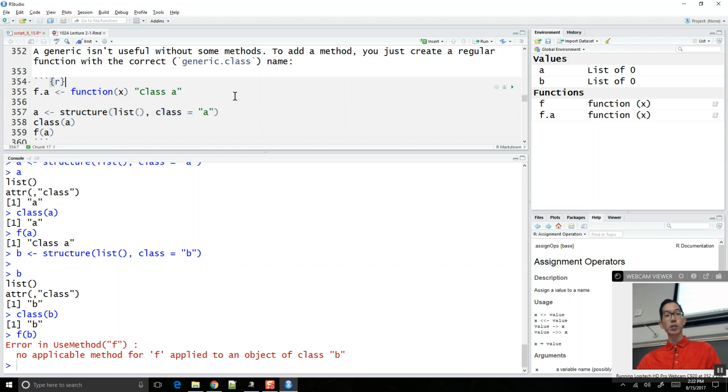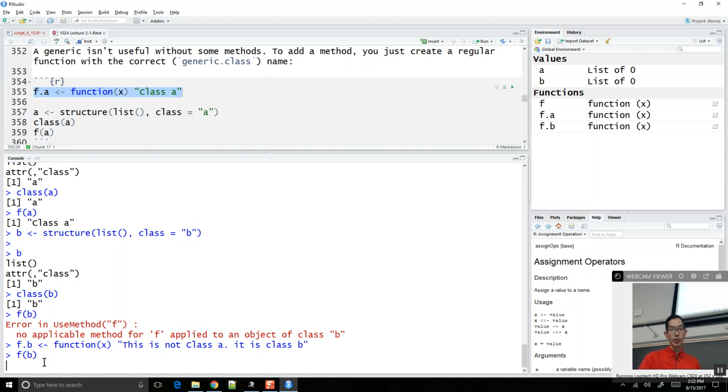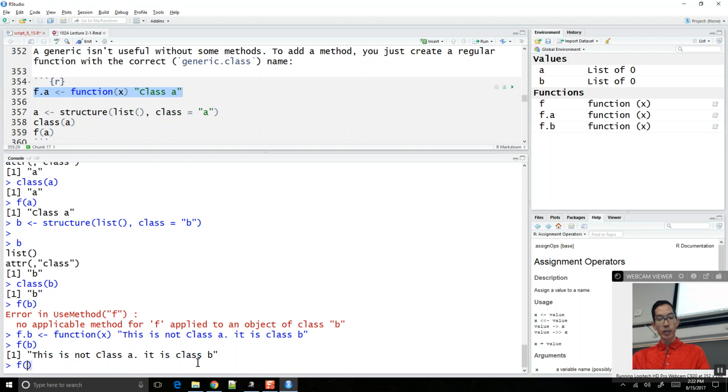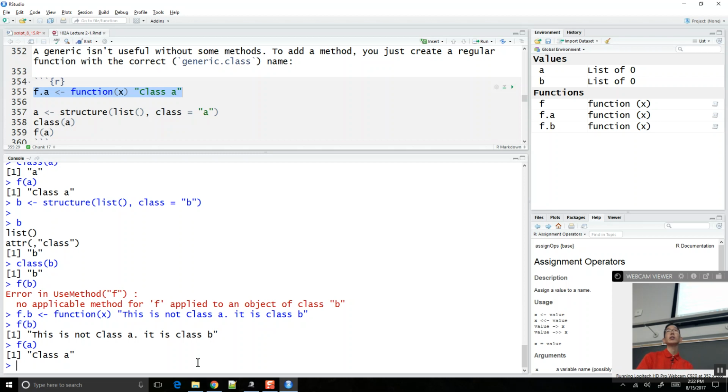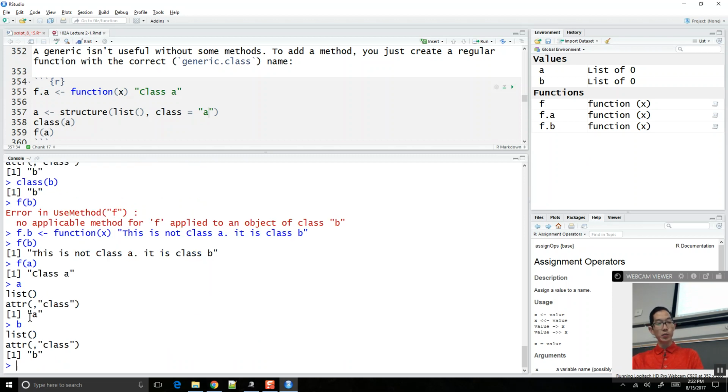So what I would have to do is create a method specific for objects of class B. And I can say f.b, and what it can return is this is not class A, but class B. Now if I run f on B, it's going to return that. And if I run the same function, but this time on an object of class A, it runs the method specific for that. So again, the difference between A and B: they are both empty lists, but the class of A is object type A, and the class of B is object type B.